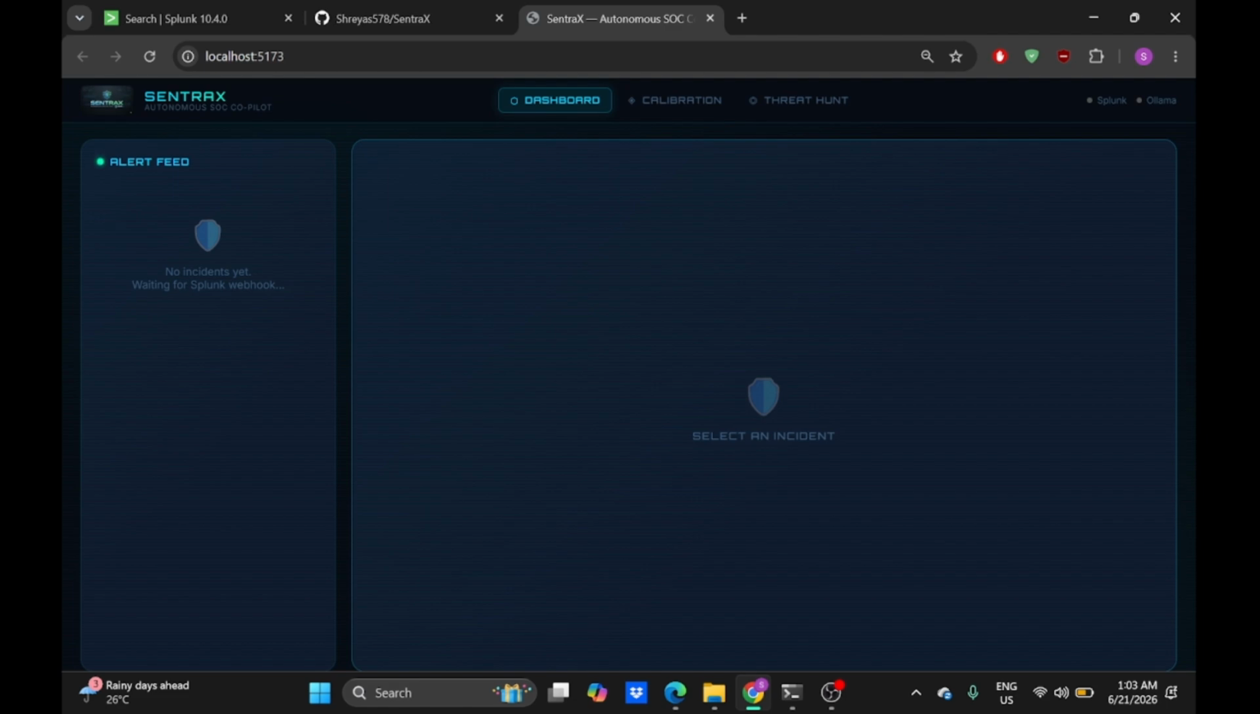SentraX is an autonomous SOC copilot for Splunk. It investigates alerts automatically, explains what happened in plain English, scores severity with full transparency, and proposes response actions while keeping the analyst in control.